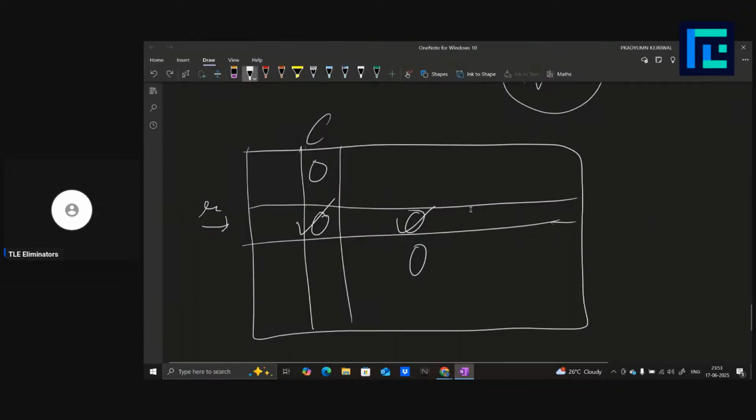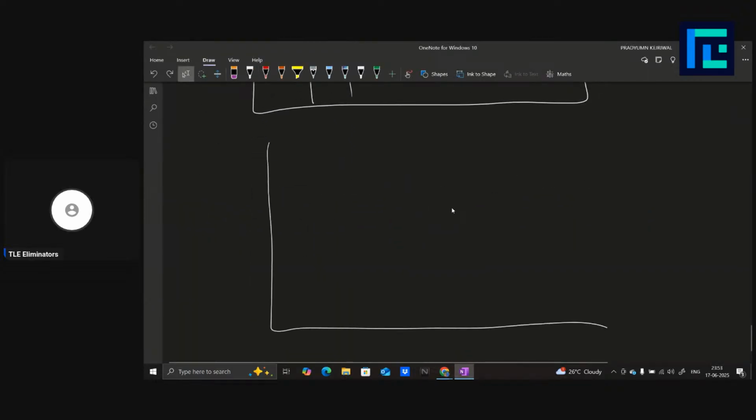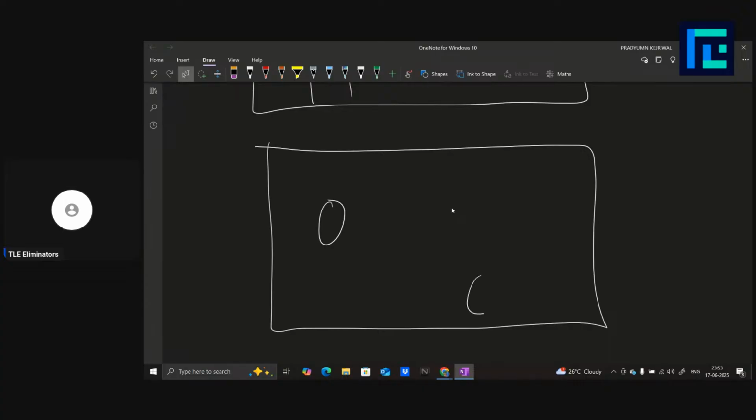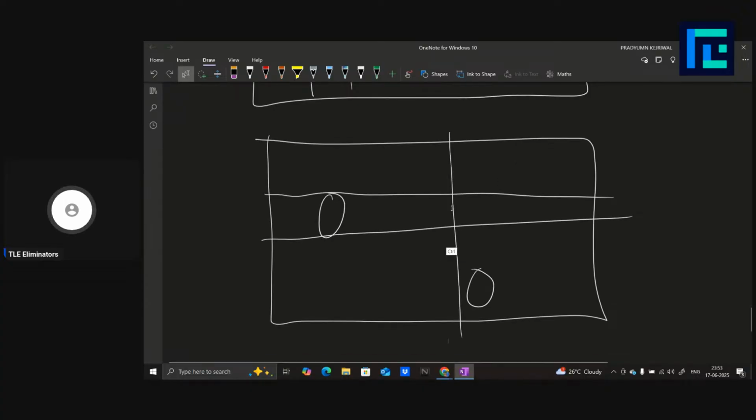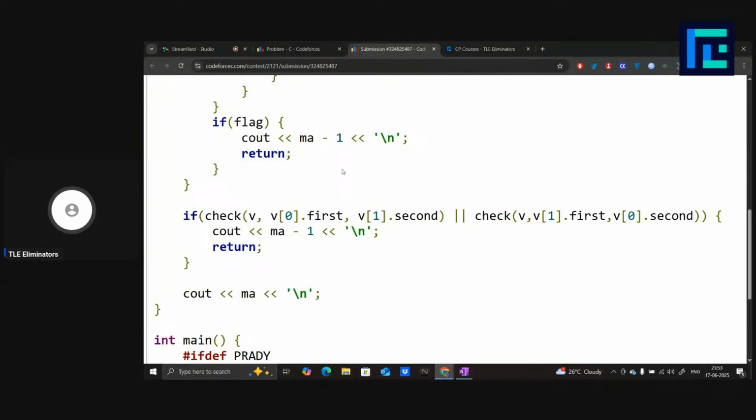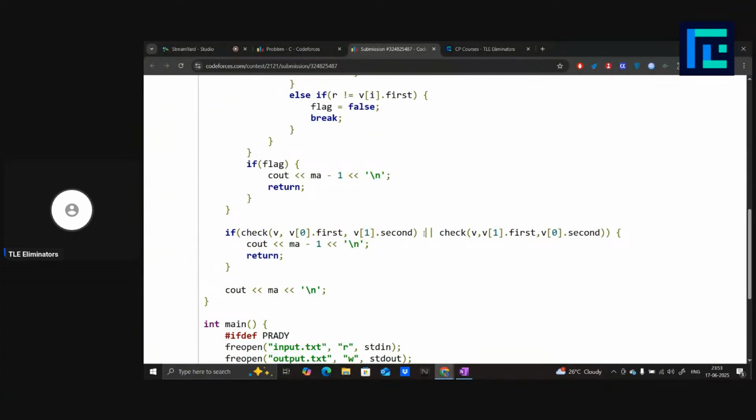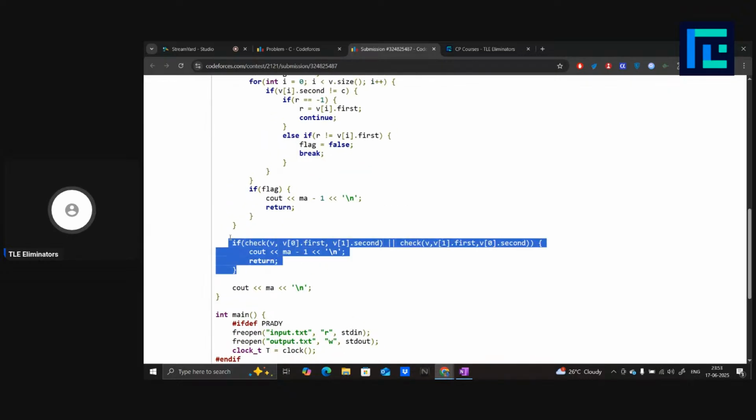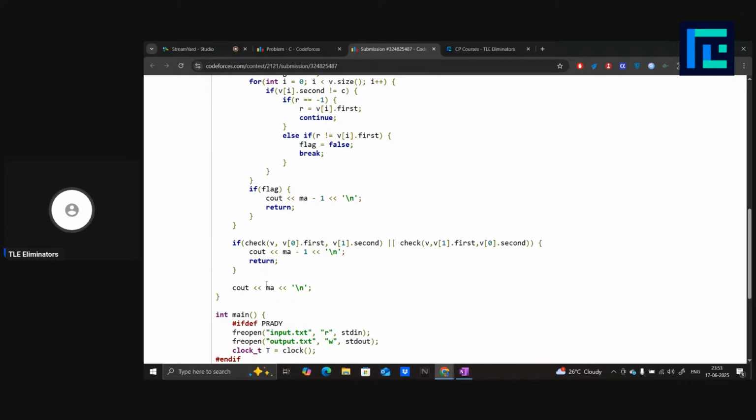Like I told you right here, if I have these two maximum values with different row and column, then either I will take this row and this column, or I will take this column and this row. So I'll just check both of them, that is, whether it is satisfied or not. And if it is true for any one of them, so I have put an or in here. So I'll print ma minus 1. All right, and return. And until here, if we haven't printed ma minus 1, that means we'll just print ma. It is not possible to get this condition.